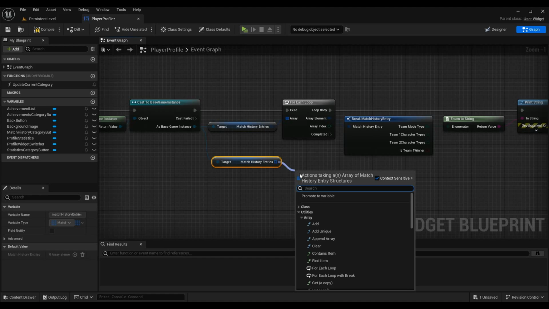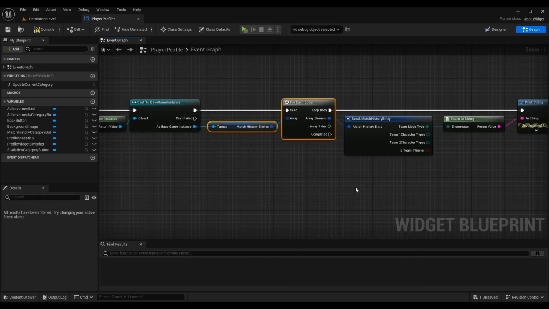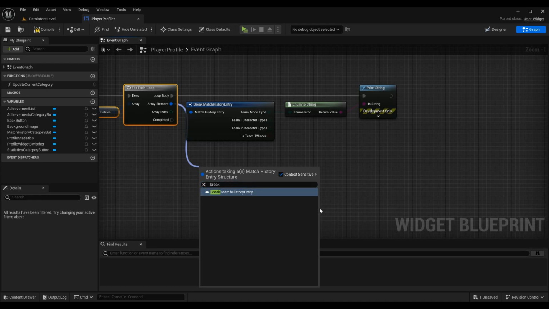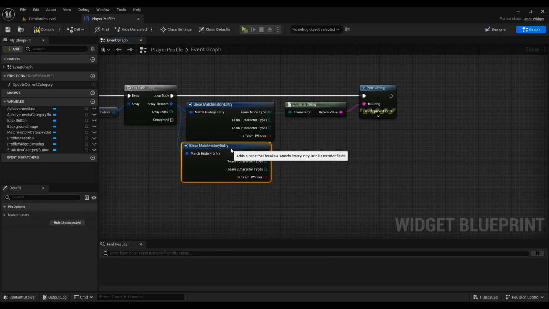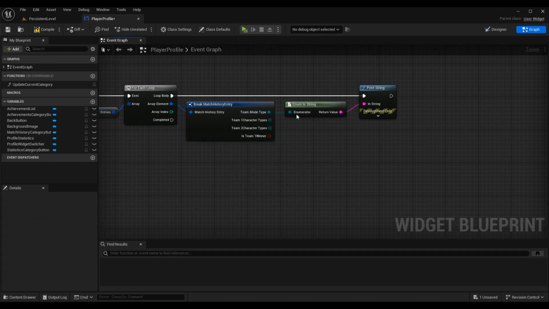We want to loop through them all with a for each loop. We want to drag off the array element in the for each loop, so the individual match history entry, and break it to grab all the variables within it. Then we can drag off of each of these variables and print out their values. That way we know we've done it correctly.